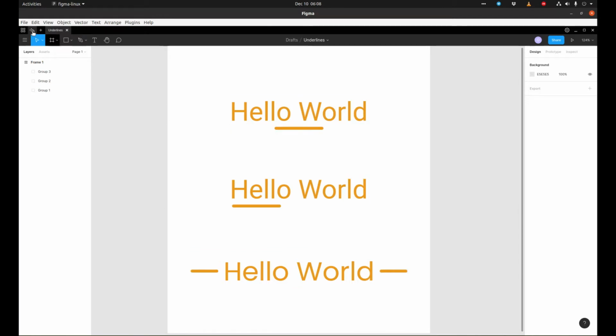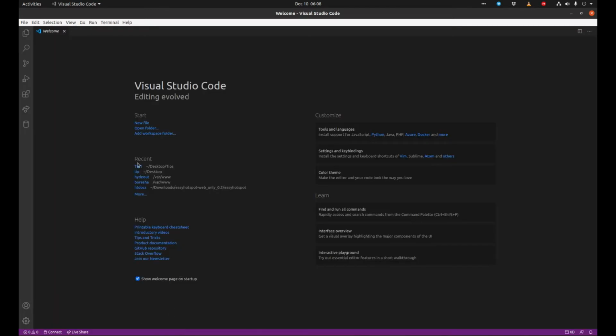I've designed this in Figma, a cool user interface design tool, and you can create very, very beautiful things and even prototype with it. But that is not the topic for today. So let's jump into CSS. I will use Visual Studio Code to create this.